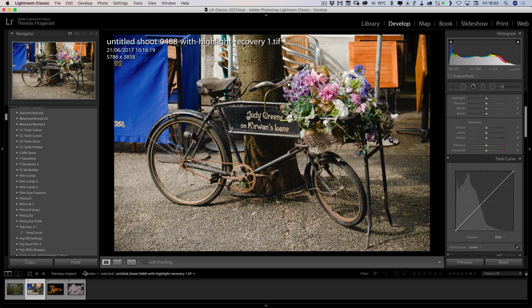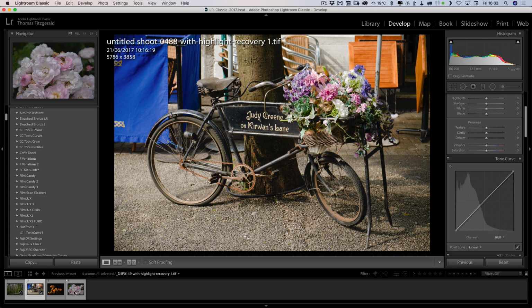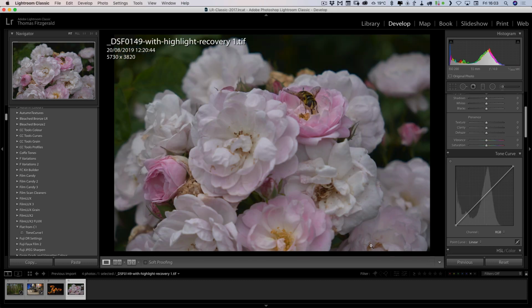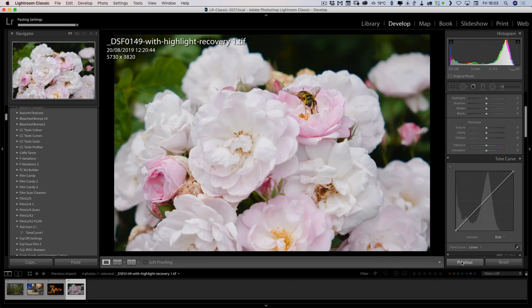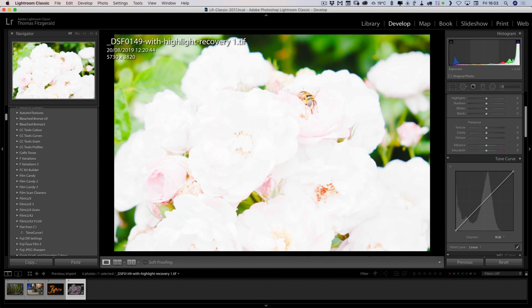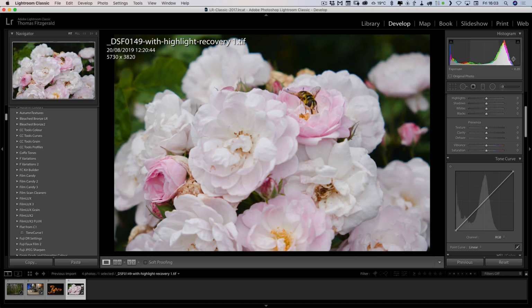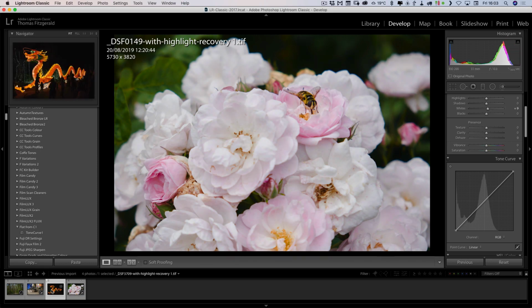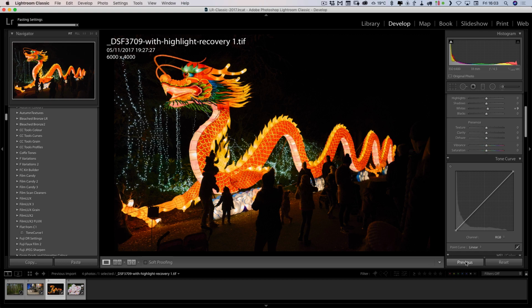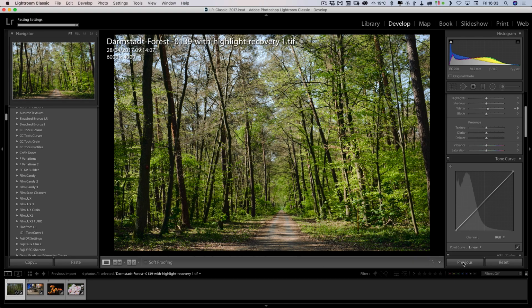Okay, so the next thing we want to do now, just to finish up, is we're going to apply this to the rest of our images and see how they look. So again, if I go previous, you can see normal file, and we have full control over it. We can adjust it. Again, same here. And same with this one. So that is pretty much it.